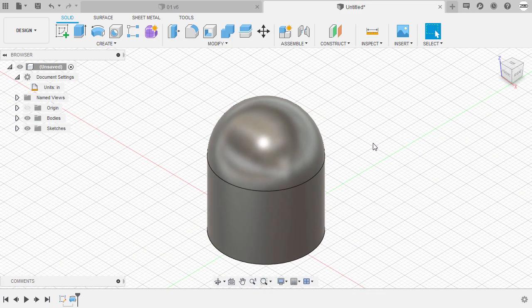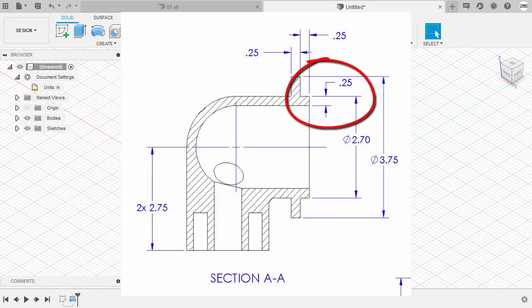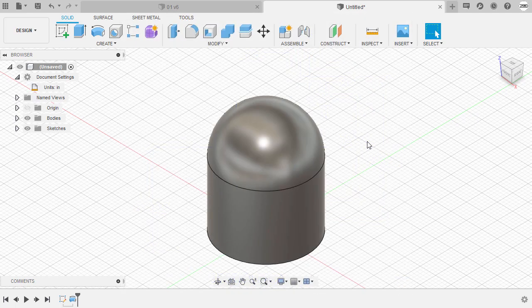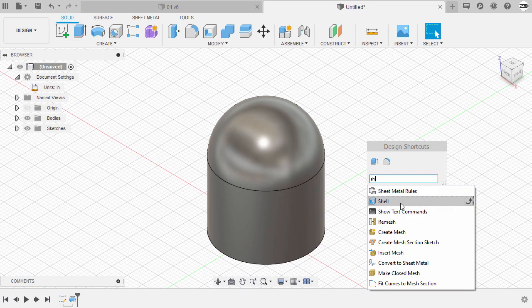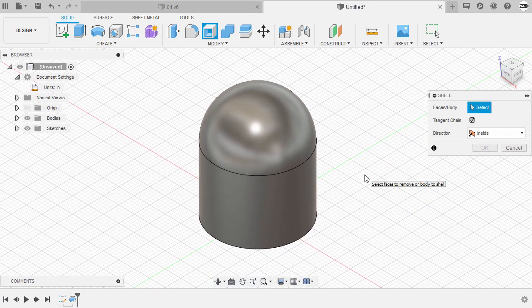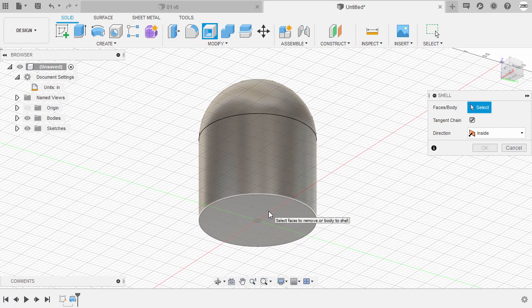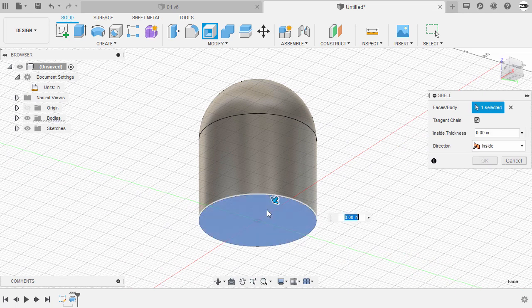Notice in the 2D drawing, this body is a hollow feature with a thickness of 0.25. Let's now grab our shell command, hitting S once more for design shortcuts, typing SH, and selecting shell. I'm going to exclude this bottom face, so I'm going to select this, and for the inside thickness, keying in 0.25. Direction to be inside, selecting OK.